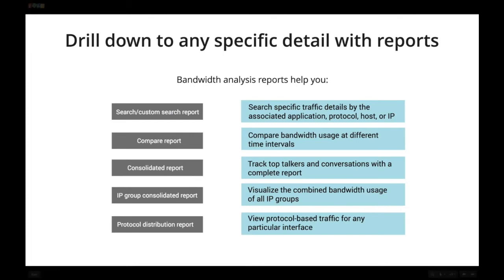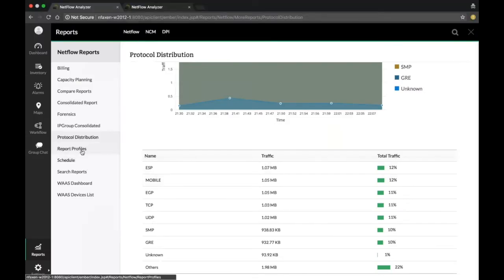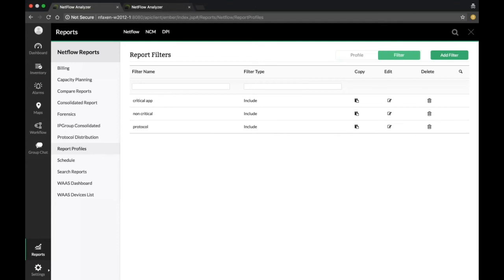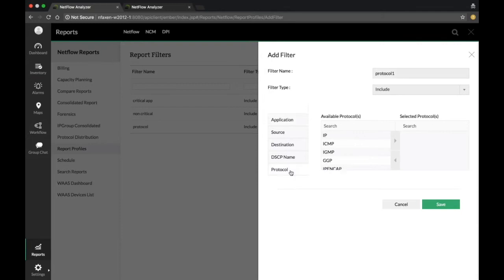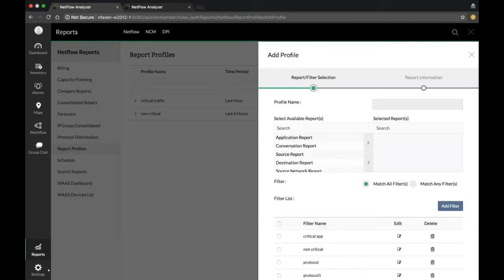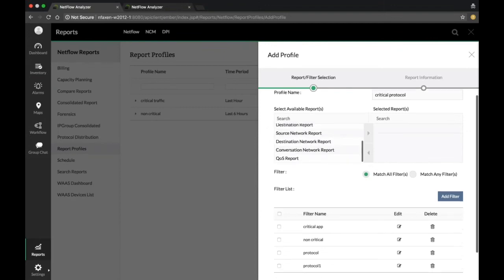The next is you also have an option in NetFlow Analyzer to create report profiles. Report profiles will save your reports for your future usage. For report profiles, you need to create a filter for which you want to see the reports. Once you add a filter, such as if you want to see a particular application in your report profile or the source, destination, or the DHCP value, you can select them and add a filter. I have created a filter for the protocols I want to see and generate reports for. Once I click on report profile, I can add a new profile and provide the name and generate the reports which I want to see.